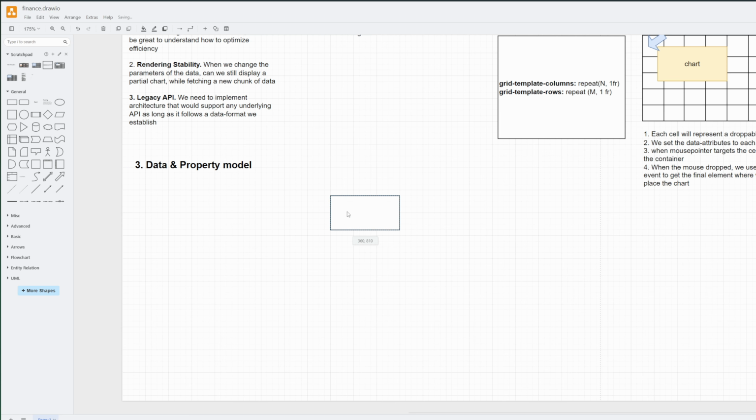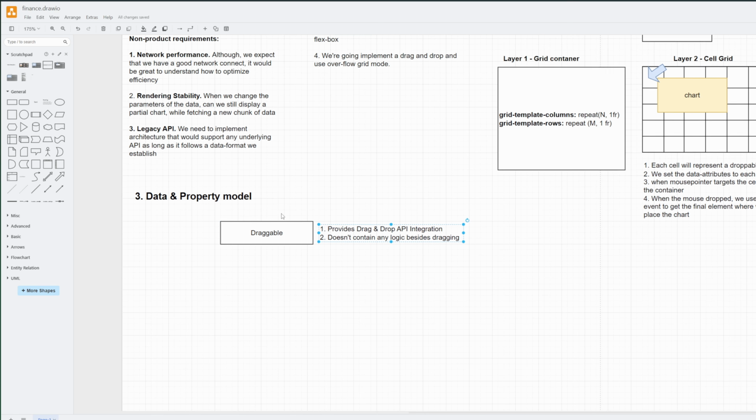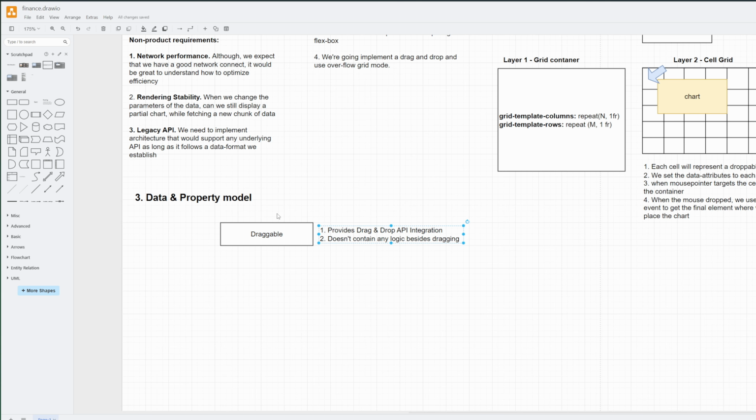So I think one of the most useful interfaces that we're going to implement is the draggable. We want to have a generic draggable container that we can wrap any component type that we want to place on a dashboard. Essentially this draggable interface will implement every logic of the drag and drop. It will handle the placing on the grid, and it will not have any other logic except the drag and drop. This will allow us to encapsulate this complex part in a single component.